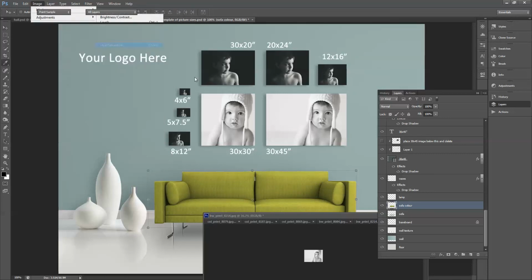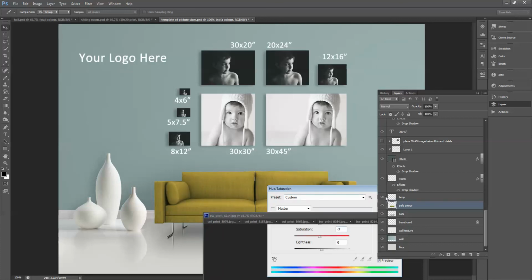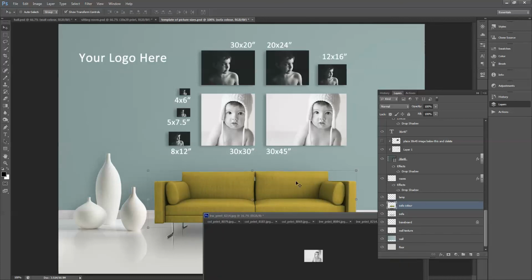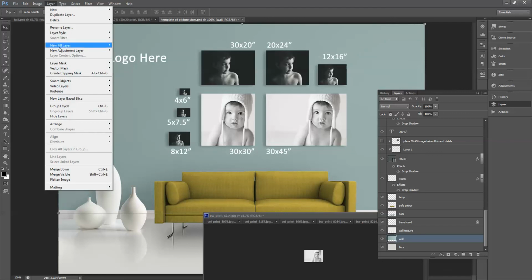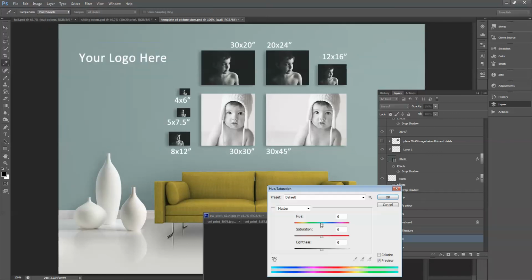And the quickest way to do that is if you go into Image Adjustments, Hue Saturation, and you can just change the hue. You can slide that up and down, and you can also change the saturation of it. So if you have colors that you use in your branding, you can change around this to suit that, and you can also change the wall color in the same way. Image Adjustments, Hue Saturation, and change the wall color.